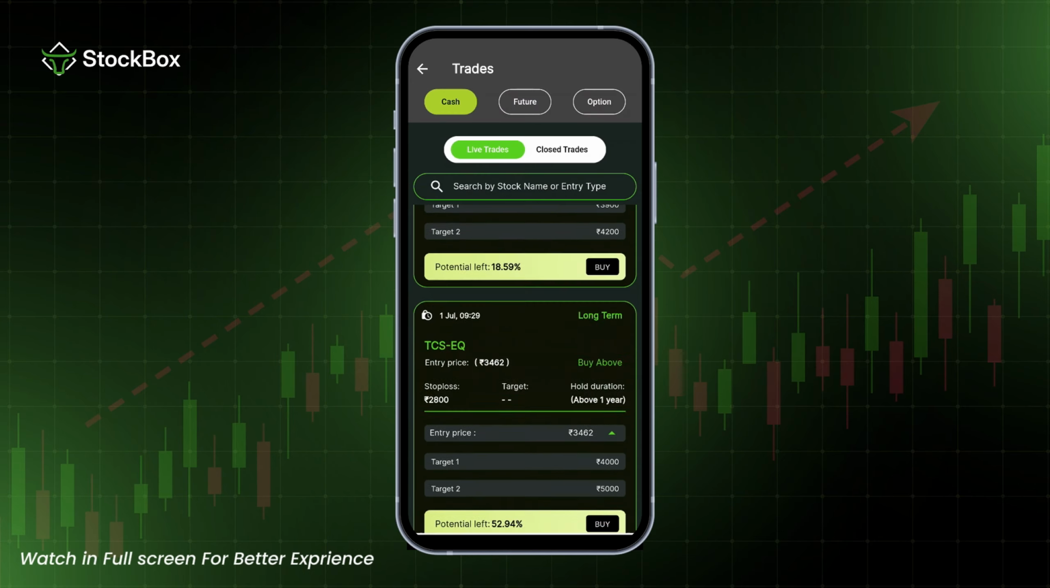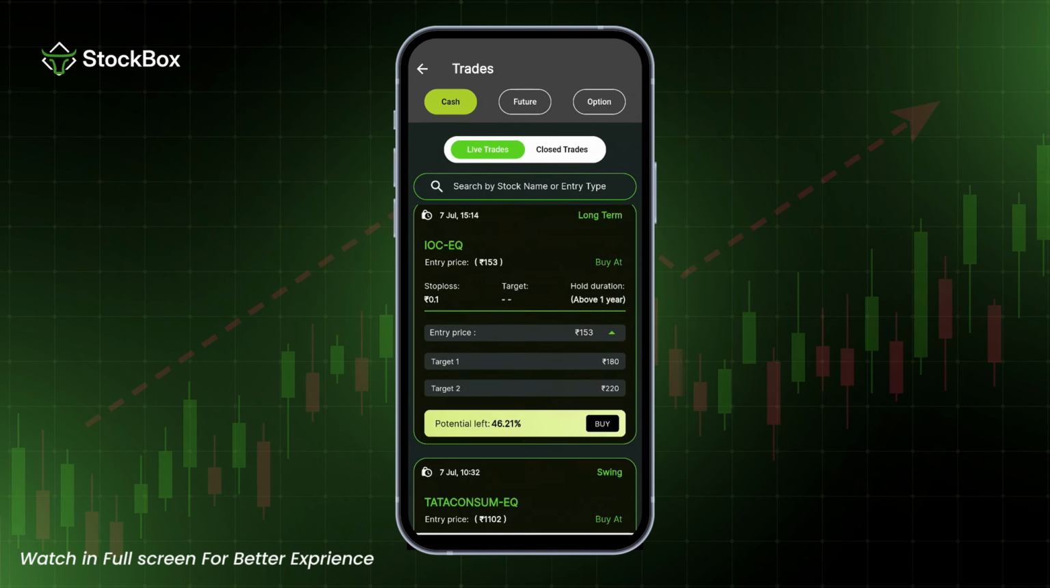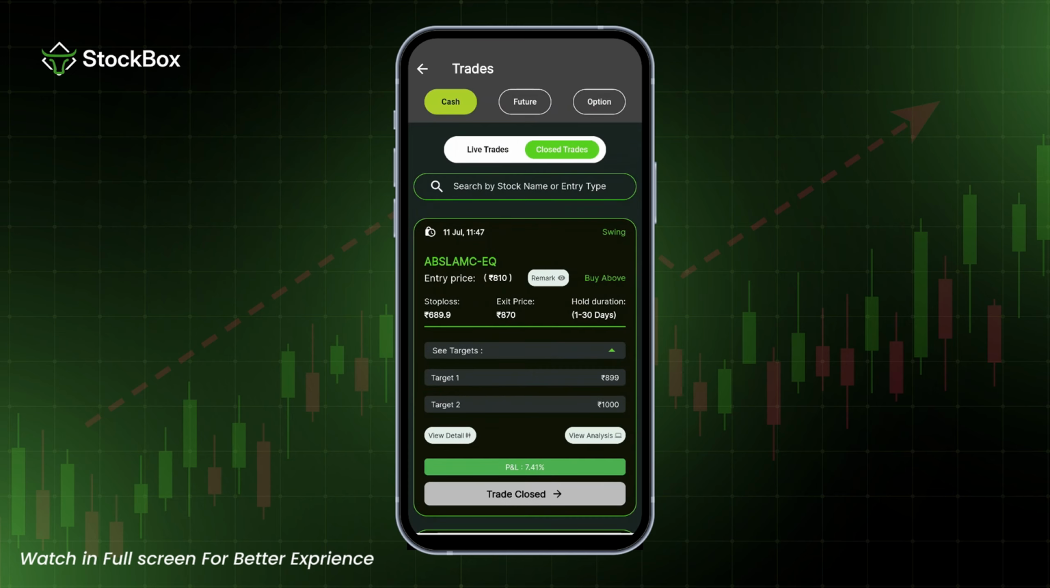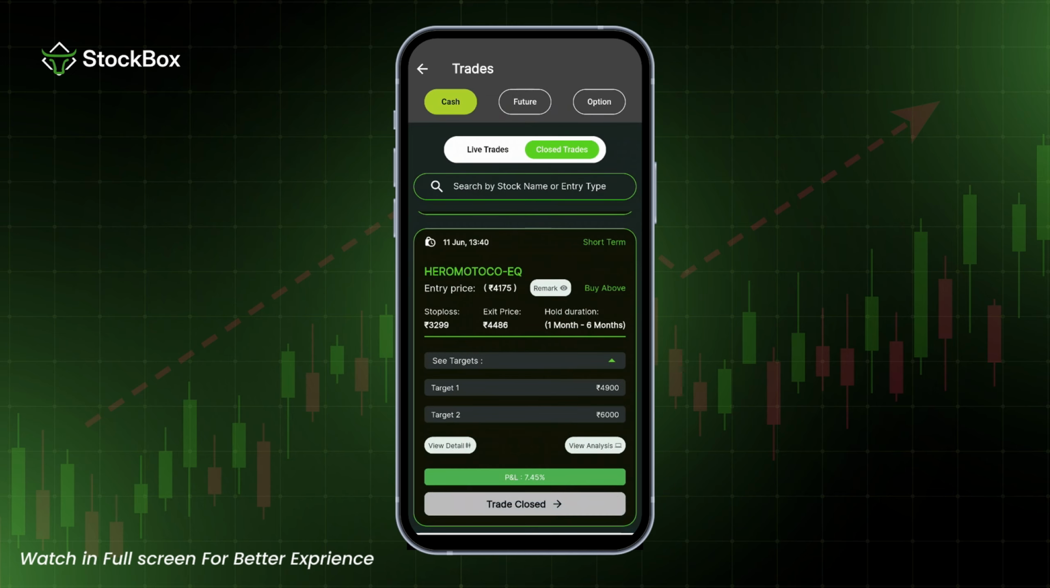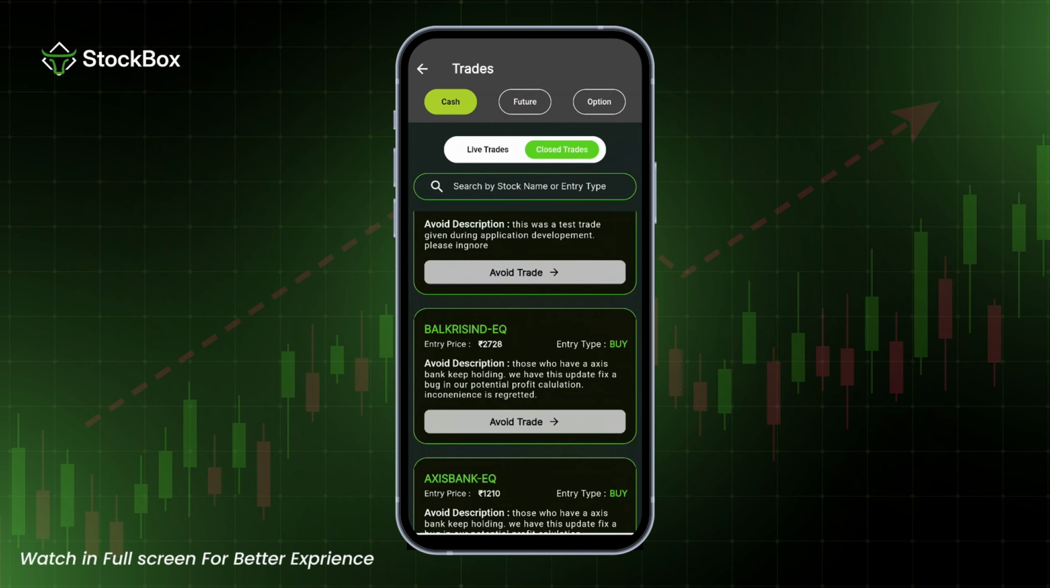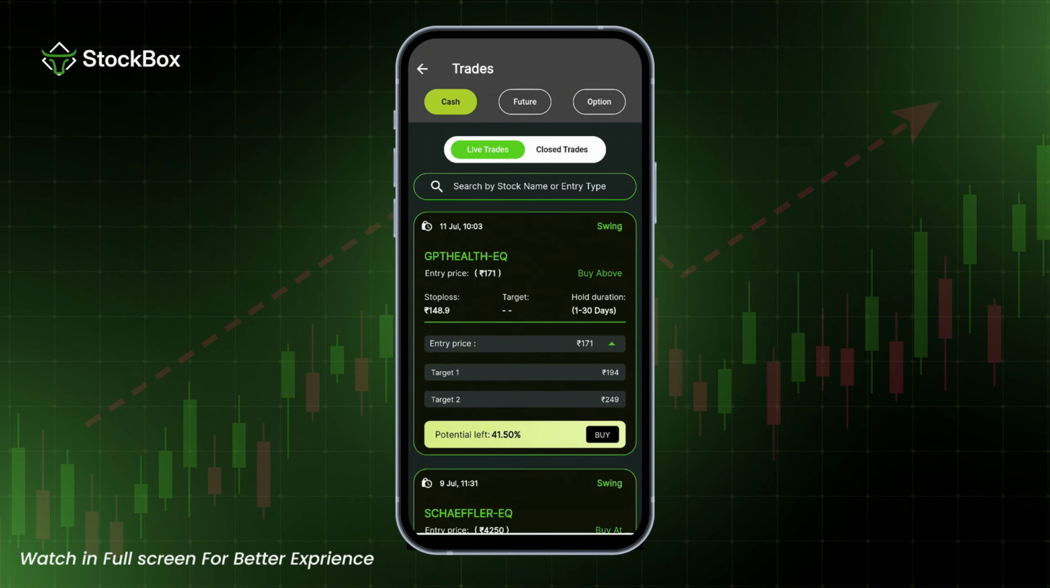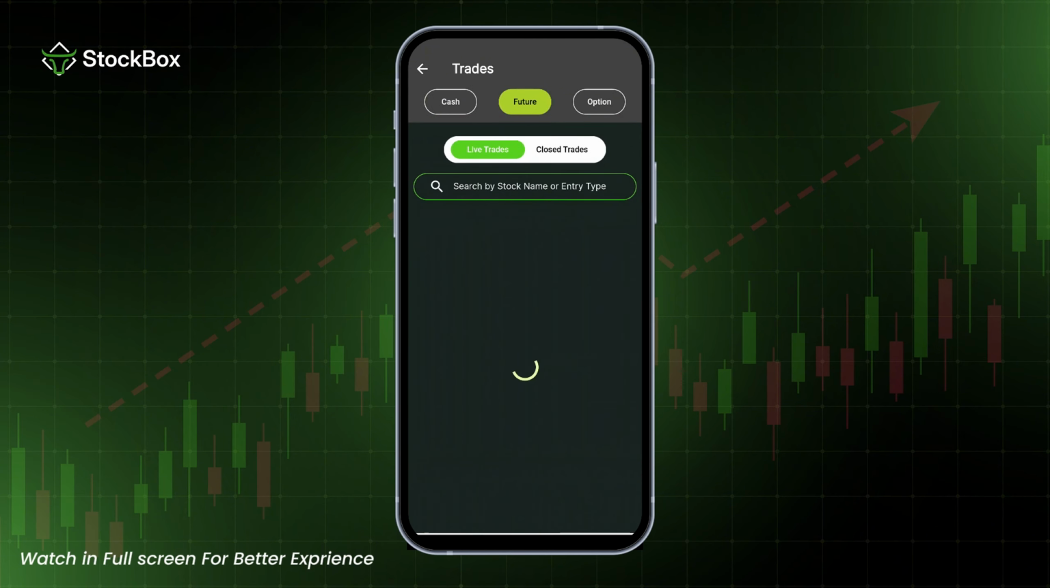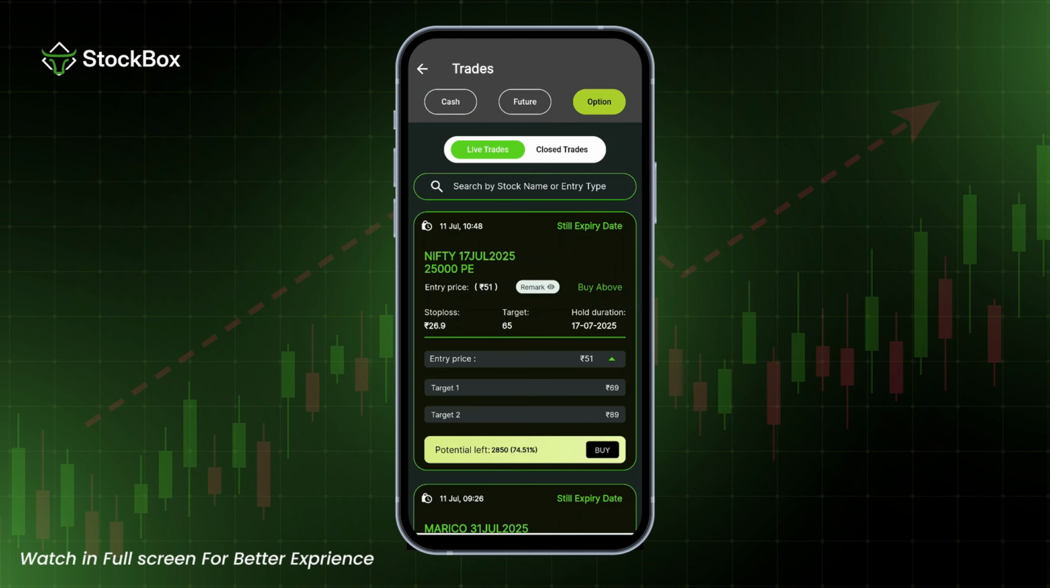So these are the live trades, the trades that are still active. And I can also see the closed trades, the trades that we have closed in my account. So I'm using a Stockbox account. I have received, let's say, 10 trades. If 5 of them are closed, I can see them in the closed section. If 5 of them are active, I can see them in the active section. And this is for cash, this is for futures, and the same is for options.